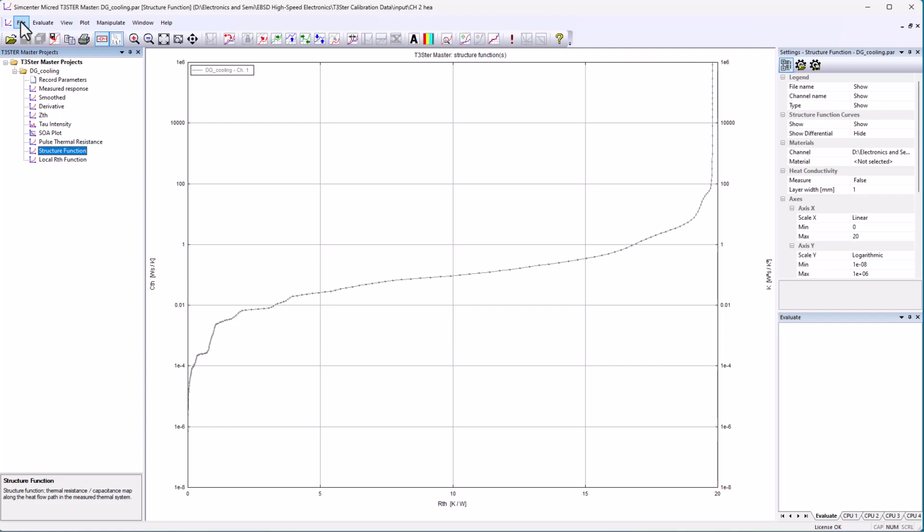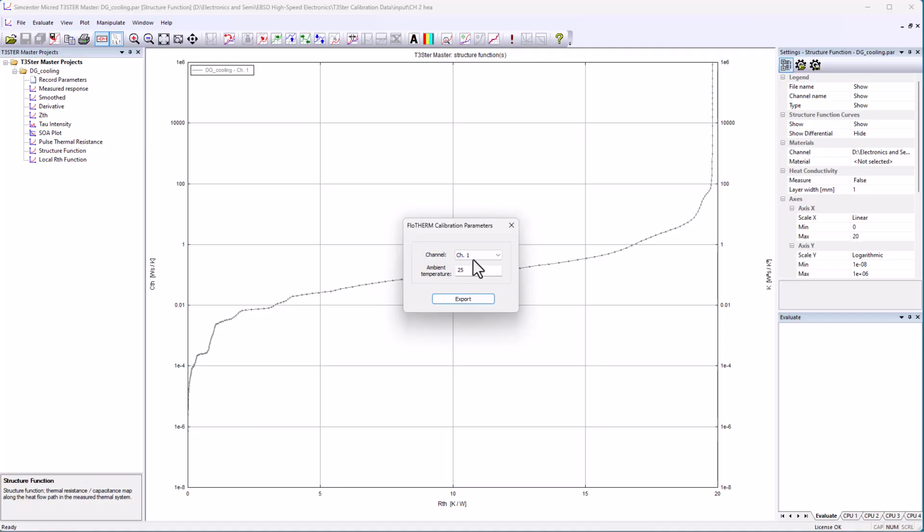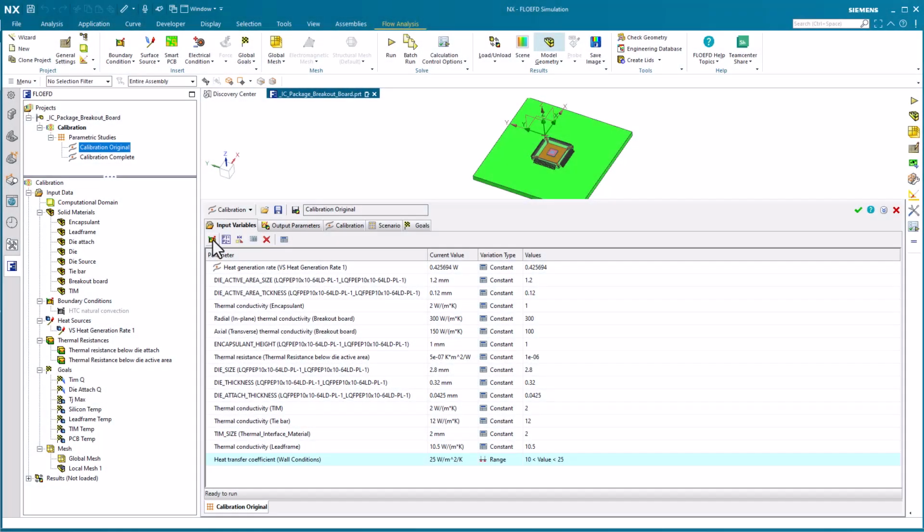Here we have the package structure function, which shows a graph of thermal capacitance versus thermal resistance. It gives insight into the various materials and contact resistances heat encounters as it leaves the package. One of the options available is to export a FlowTherm and FlowEFD calibration file.